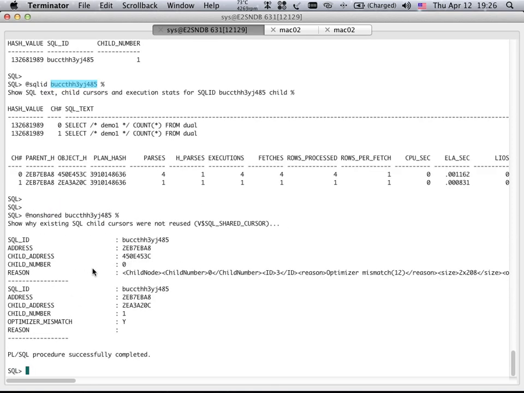Okay, so child number 0 was created, well, there is no specific problem why it was created, because it was the first cursor, right? It had to be parsed. But this stuff comes from the $SQL_SHARED_CURSOR. So this row here tells me that child cursor number 1 was created because there was a mismatch between the optimizer settings in my session and in the previous cursor.